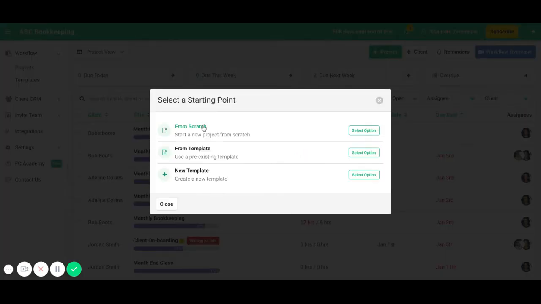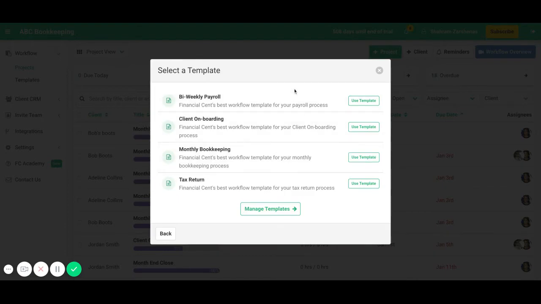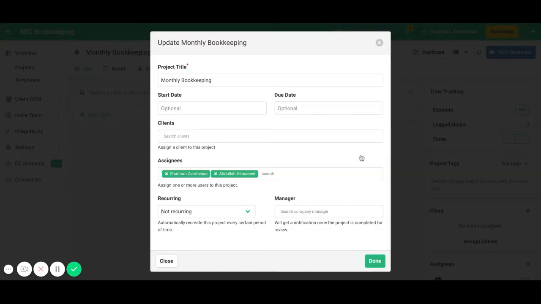You'll be given the option to create your project from scratch or from a template. For this option, let's use templates. Now, Financial Sense provides you some best practice templates for common workflows, but you can also create your own custom workflow templates for your team to help scale your firm as it grows. For this example, let's select the monthly bookkeeping template.